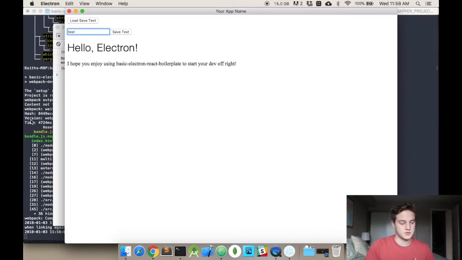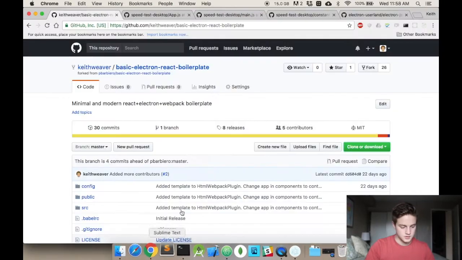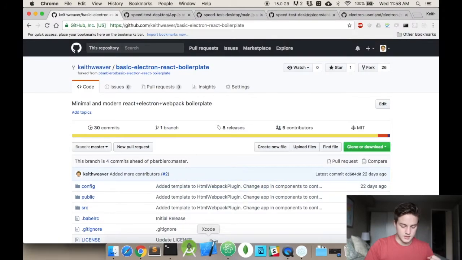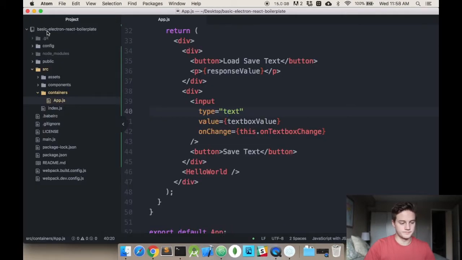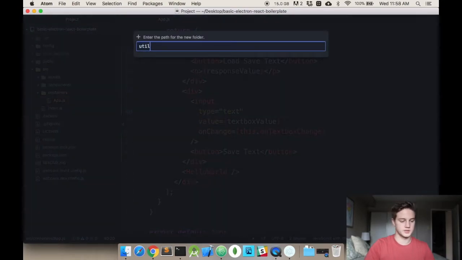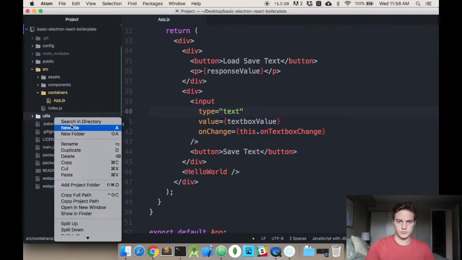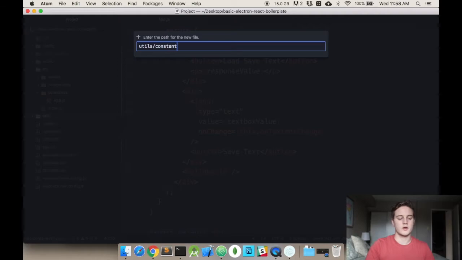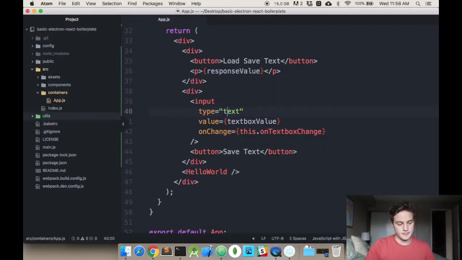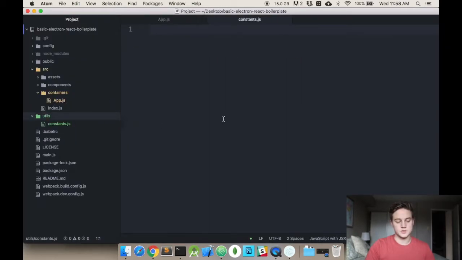So our next step is to actually handle the IPC and the main passing with the IPC. What you'll need to do is first create a new folder called utils, and you don't have to do this, and we're going to create a file called constants. The reason why we create that file is because we'll be referencing the same string on both the front end, which is this app.js, and the back end, which is main.js.